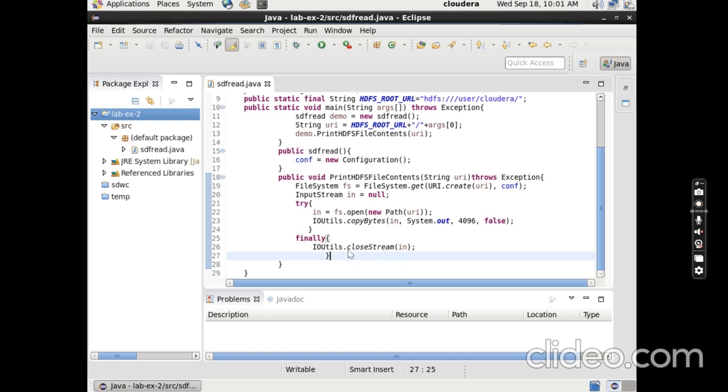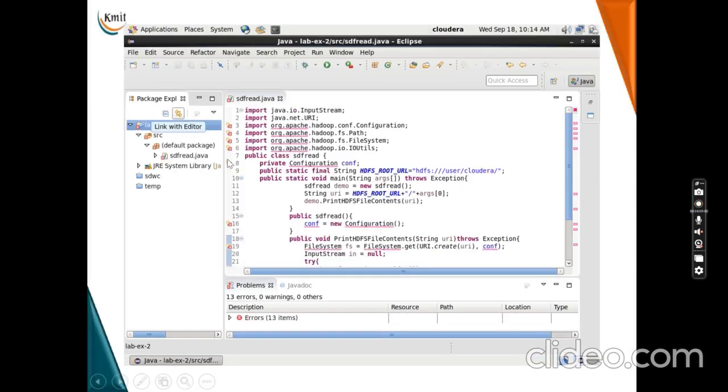And in the finally you are explicitly closing the file. The in is closed here, right? So after finishing writing the program, you are seeing some of the lines marked in red color and below it is showing 13 errors. They are not errors of your program, and it is underlining some of the packages also.